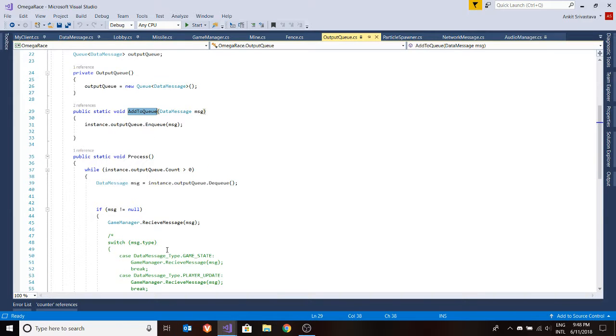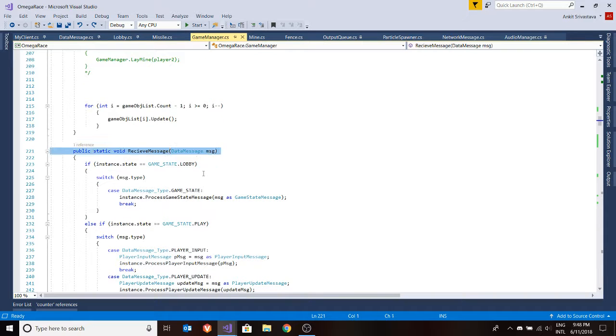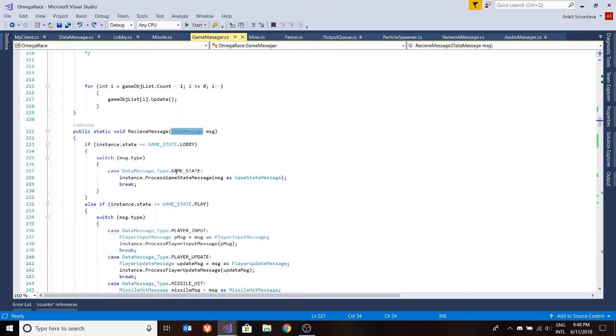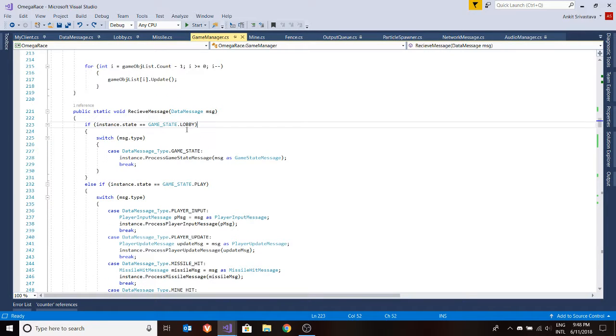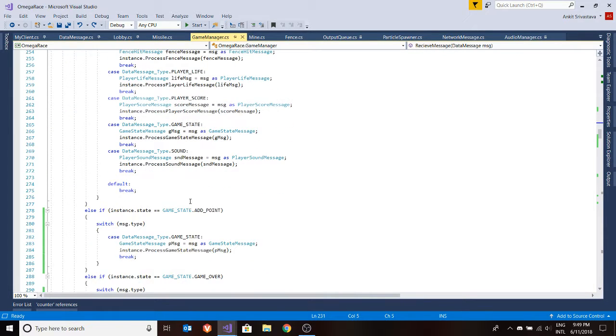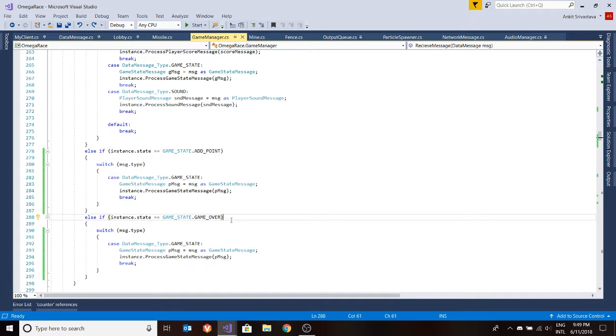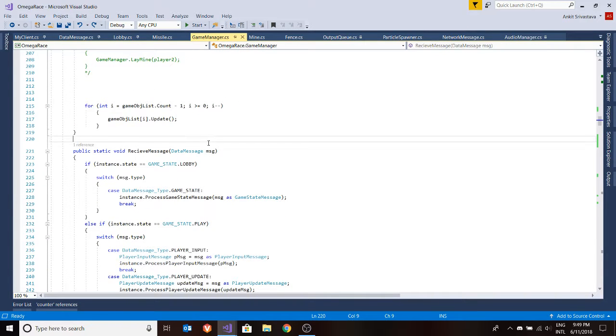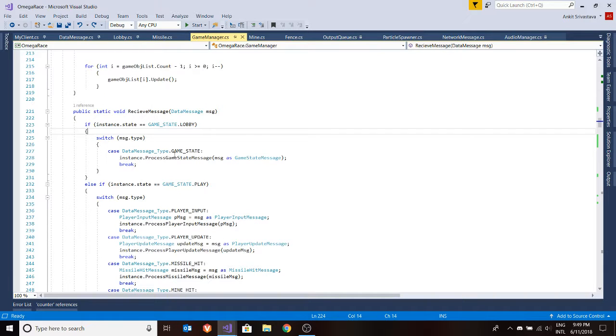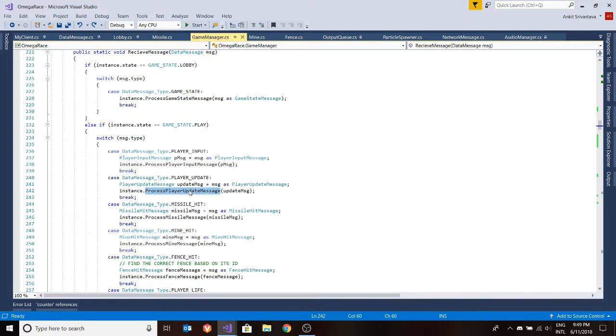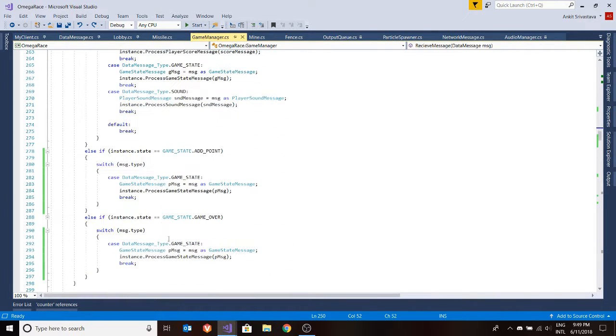The output queue runs the receive message over here, and depending on the data message type that is getting sent, whether it's a game state, first it checks whether it is in lobby state or play state or add point or even game over. Then according to the type of message that was sent, it converts itself to whether it has to process a game state message or it has to process the missile, mine, and everything.